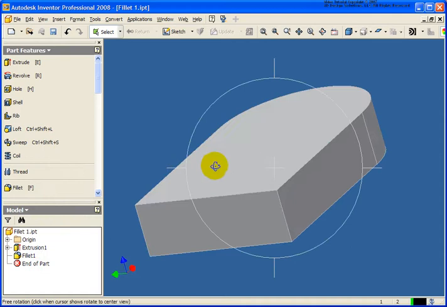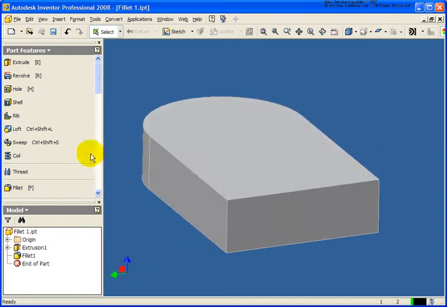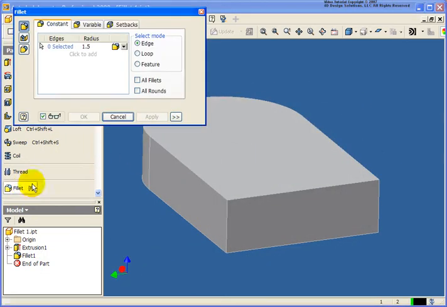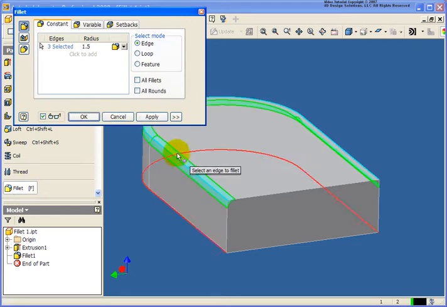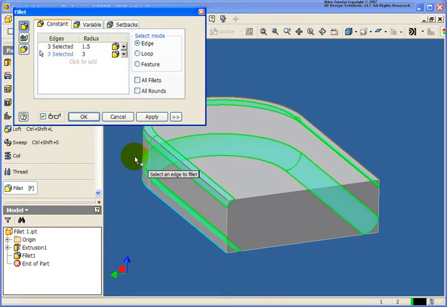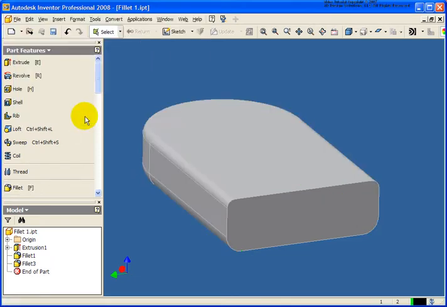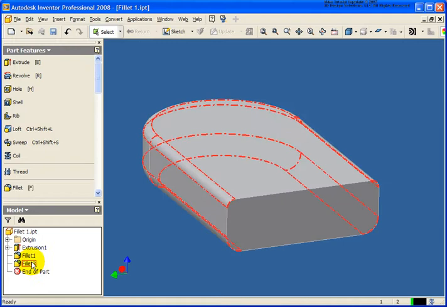And let's take a look at some other options here with the fillet tool. Let's say I want to place in a 1.5 millimeter fillet on the top side. I could also click here where it says click to add. I'm going to change that fillet size to 3. And then I'm going to select the bottom edge. So you'll notice I'm going to create a 1.5 and a 3 millimeter fillet. And it all gets encompassed into a single feature in the browser.